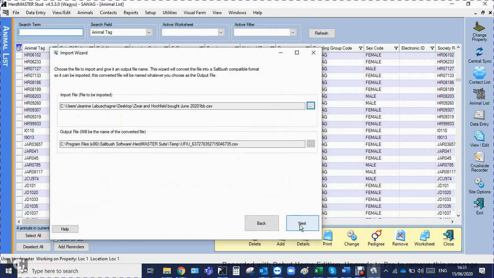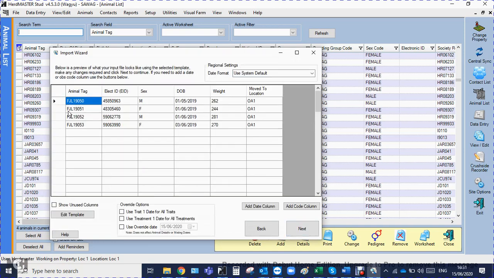Open, then I'm going to say next. This is what you are going to import. Now here I'm going to add the dates and the observation codes. There is a box that you can use to override the date.